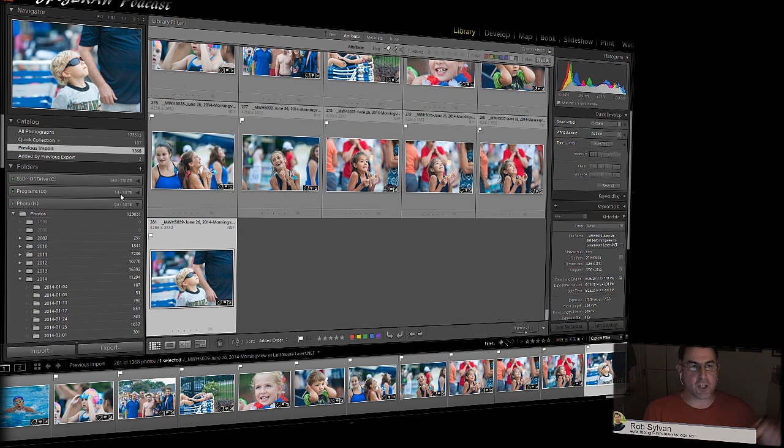Now, if you just press the Z, it'll zoom in and stay that way. And then you can press Z and zoom back out. But if you just press and hold it, it temporarily zooms you in, then you release, and you're right back in grid view. So you can go through a lot of images really quickly that way.